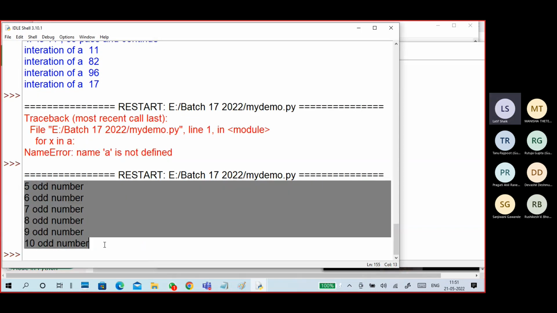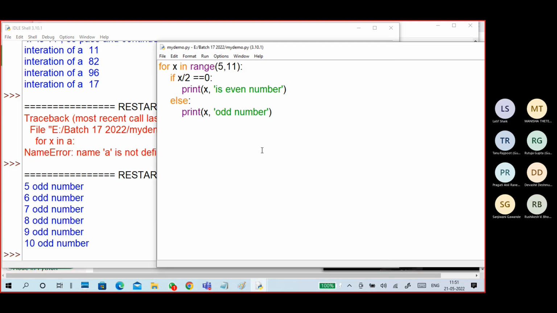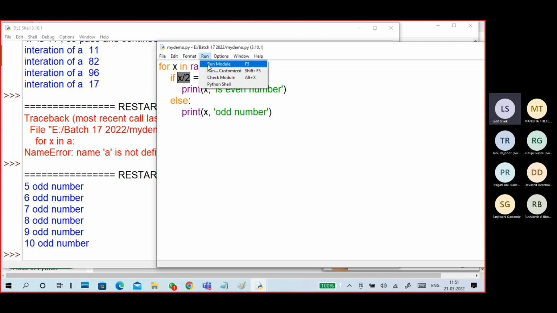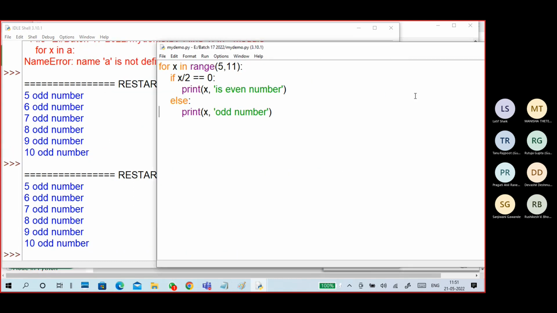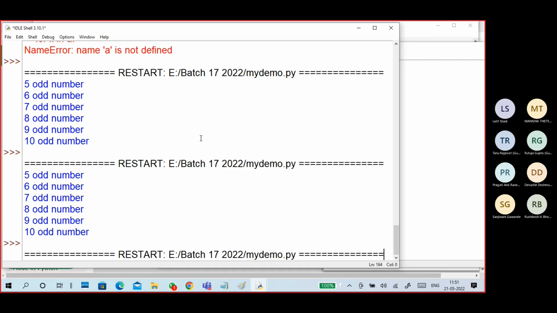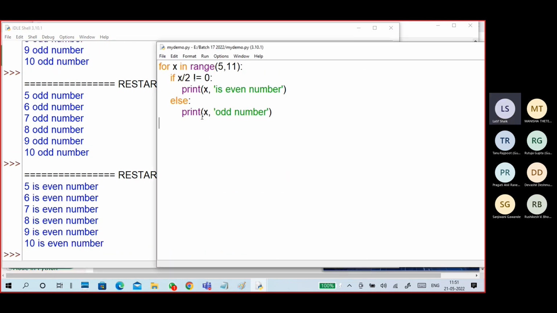See, 5 is an odd number, everything is an odd number. Why? Correct only. If x by 2 is equal to 0, then I will put a reverse side. If not equal to 0, it is an even number.